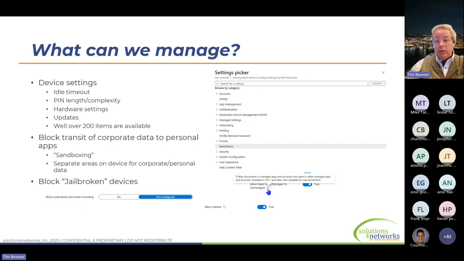Updates, just like you do with your Windows devices and your Apple devices, Mac devices, from an endpoint perspective, we want to make sure that the devices are getting updated on a regular basis and keeping up with what the latest patches and OS updates are that are available for those devices.